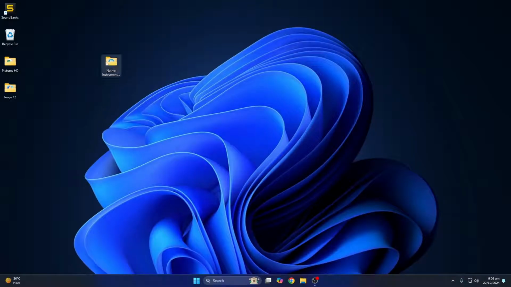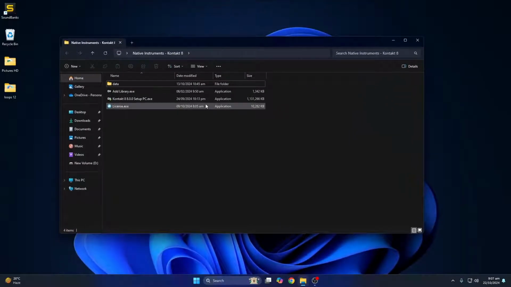Alright guys, in this video I'm going to show you how you can install Kontakt 8 and add a library into Kontakt. So once you download, you're going to get these files: the add library, setup and license. So let's start with the setup.